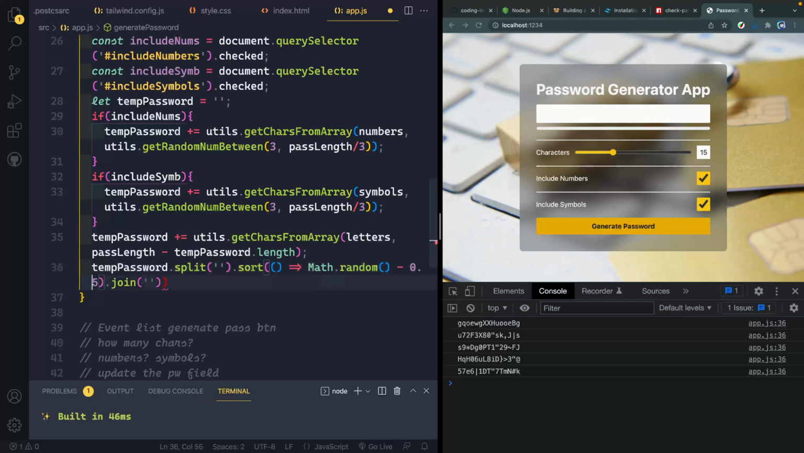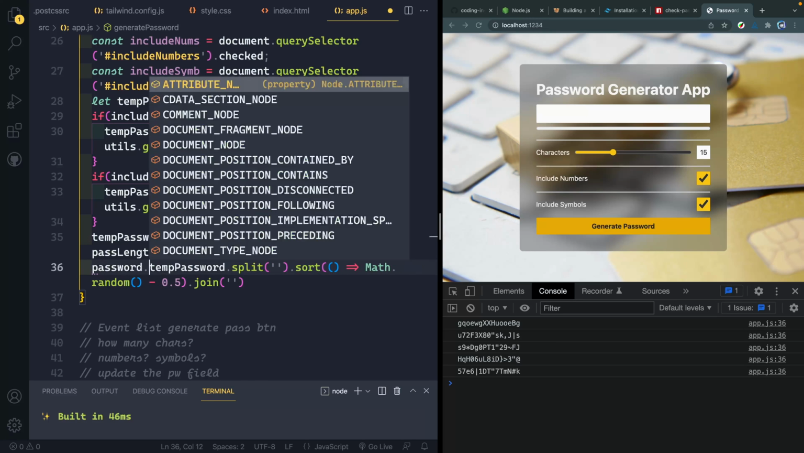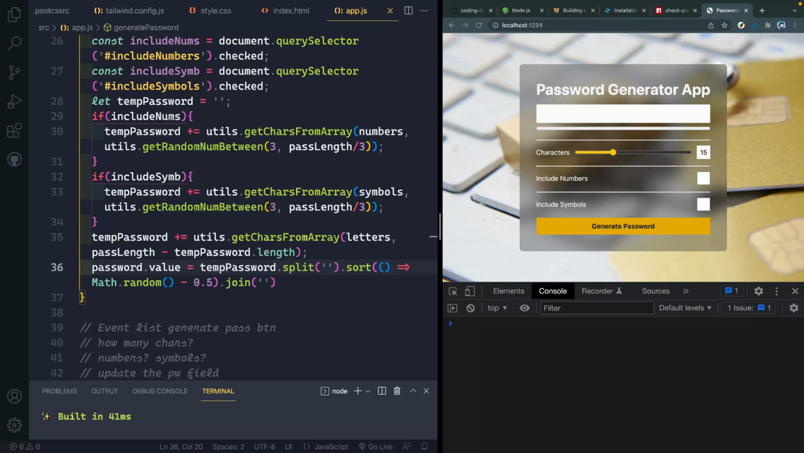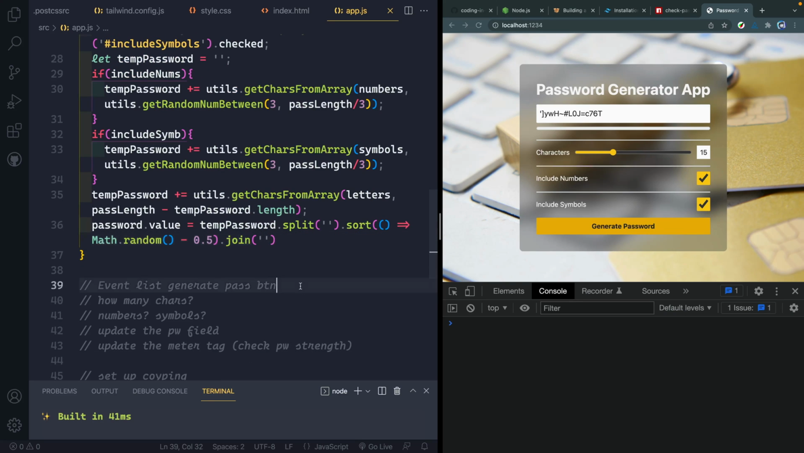So now let's go ahead and do this. We don't need to console.log it out. What we do need to do is update this password field, and I think that was just called password. So we'll say password.value is now going to be equal to that. So we don't need a console.log anymore. Now it's actually showing up there. Perfect.